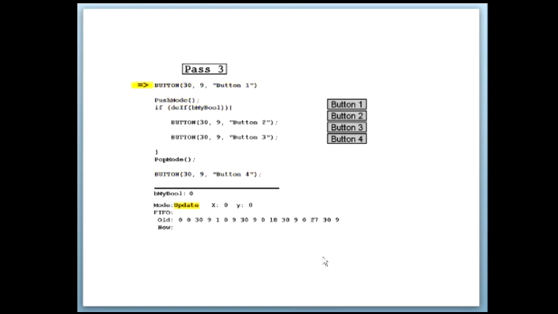Here we're going to do pass 3, and in pass 3 we're also in update mode. We're going to update button 1. It does nothing. Its old properties were read from the old part of the FIFO and written to the new. Then we're going to do the if statement. But now notice that the value of the if statement has changed from true to false, meaning that the contents of the if statement are supposed to be erased. So it goes into erase mode for buttons 2 and 3.